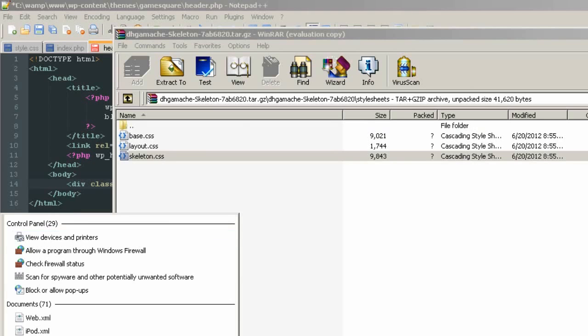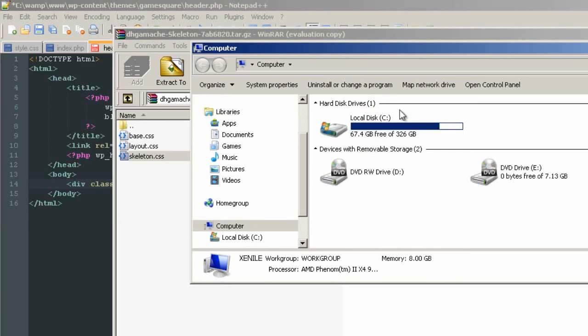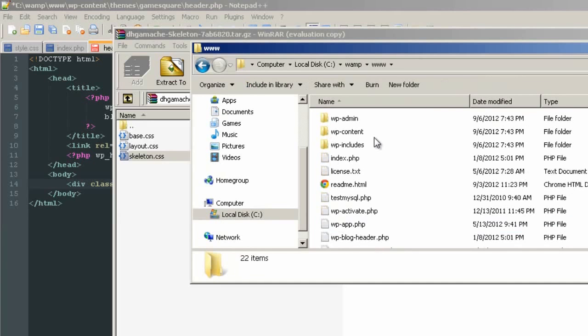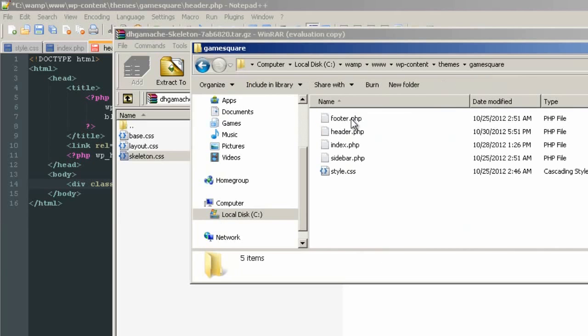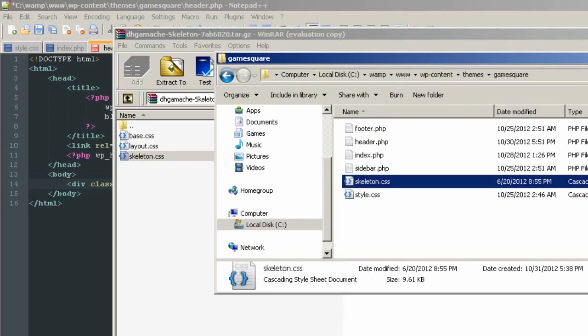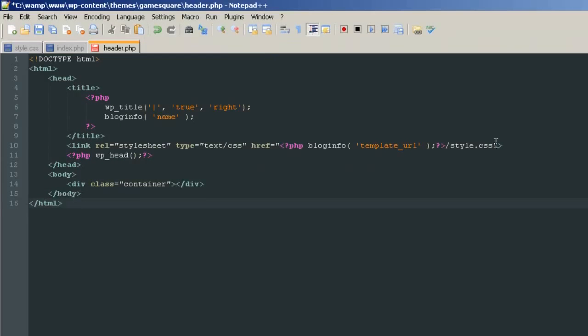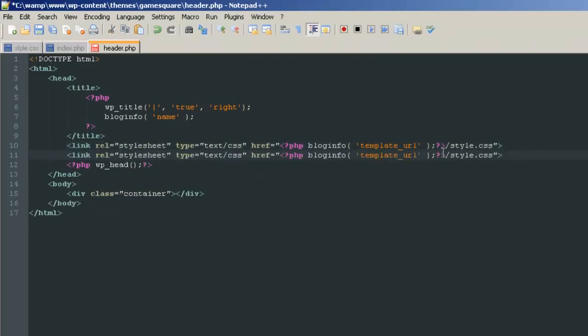Let's go to our www folder, here in WAMP: www, content, themes, game square. We're going to drag this right inside that folder. And now we have to link to that the exact same way we did this one. Now we could just combine those two files, and you should do that if you are going to have more than two style sheets, or if you want to cut down your HTTP requests. But in this case, for simplicity, I want to keep them as two files so we can keep them separated. And then I'm going to say skeleton.css. So now we should be able to use Skeleton styles and not have to do anything else.